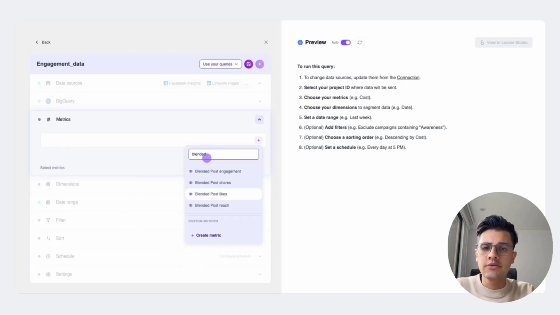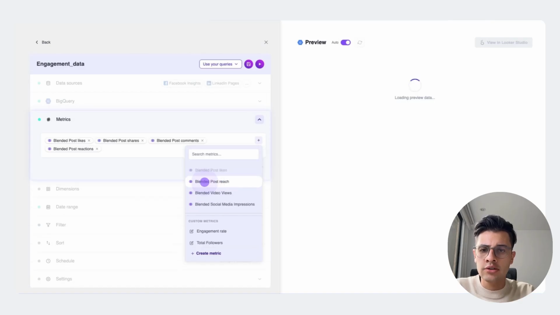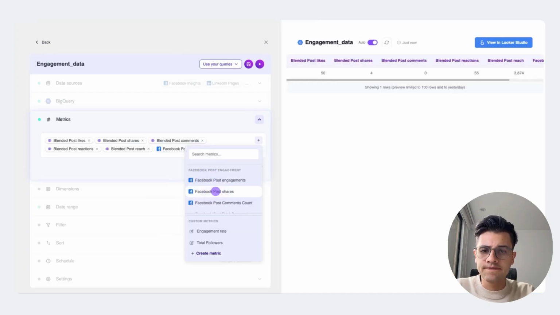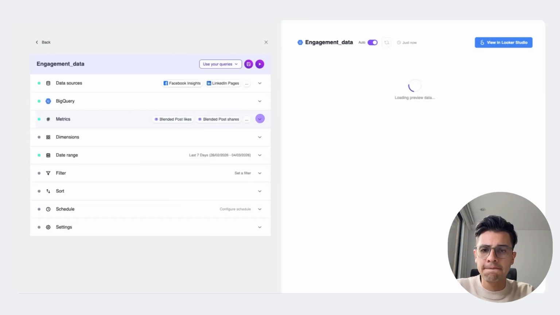Awesome. Now I'm gonna pick the metrics. I will select blended post likes, blended post shares, blended post comments, blended post reactions, blended post reach, Facebook post reactions, Facebook post shares, and TikTok video likes, TikTok video comments.